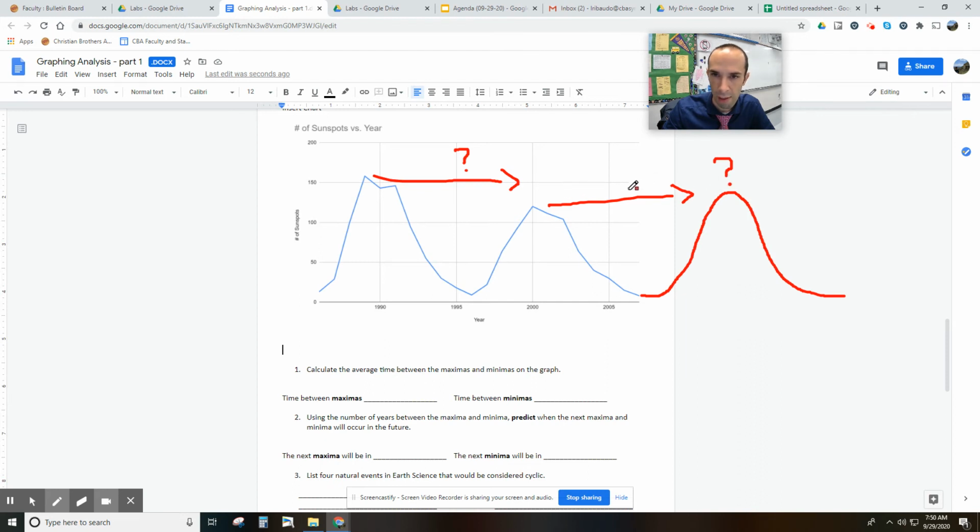Okay, so you're just going to add that many years to this point into the future. And the same is true for here. The next minimum will be what year over here. Okay, and that's just based upon the graph. So you're just adding years to this.